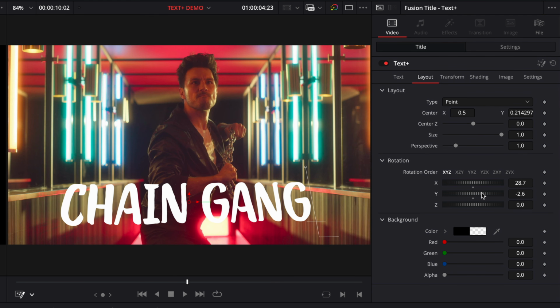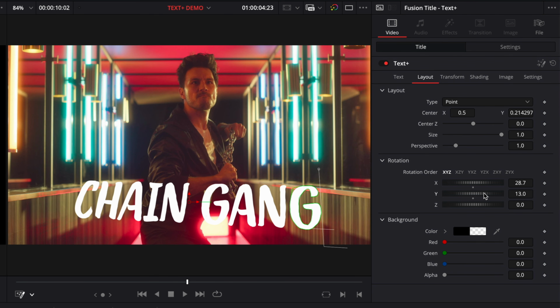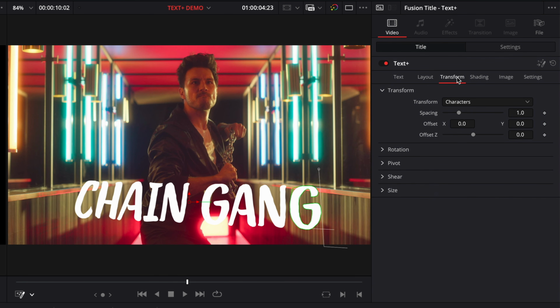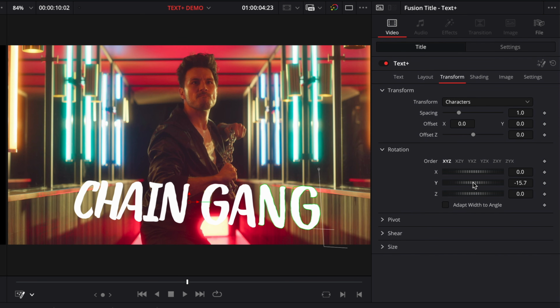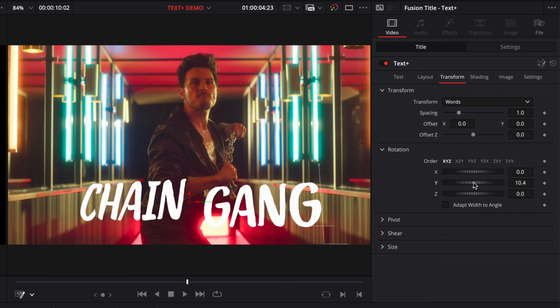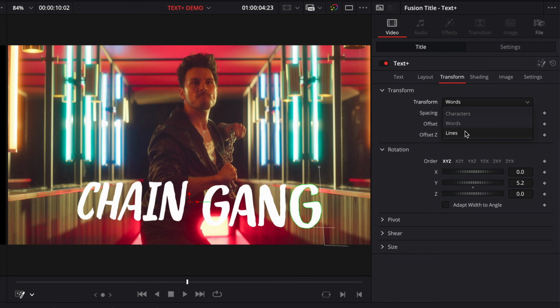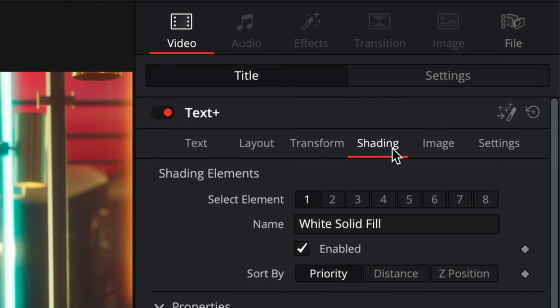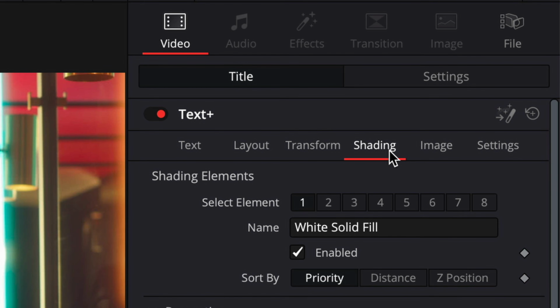This control treats the text as a whole element. The Transform tab, though, allows me to adjust the text based on individual characters, words, or lines. Double-click a parameter name to reset it. And finally, we get to stylize the text using the Shading tab. The Text Plus tool has up to 8 different shading options for customizing your titles.